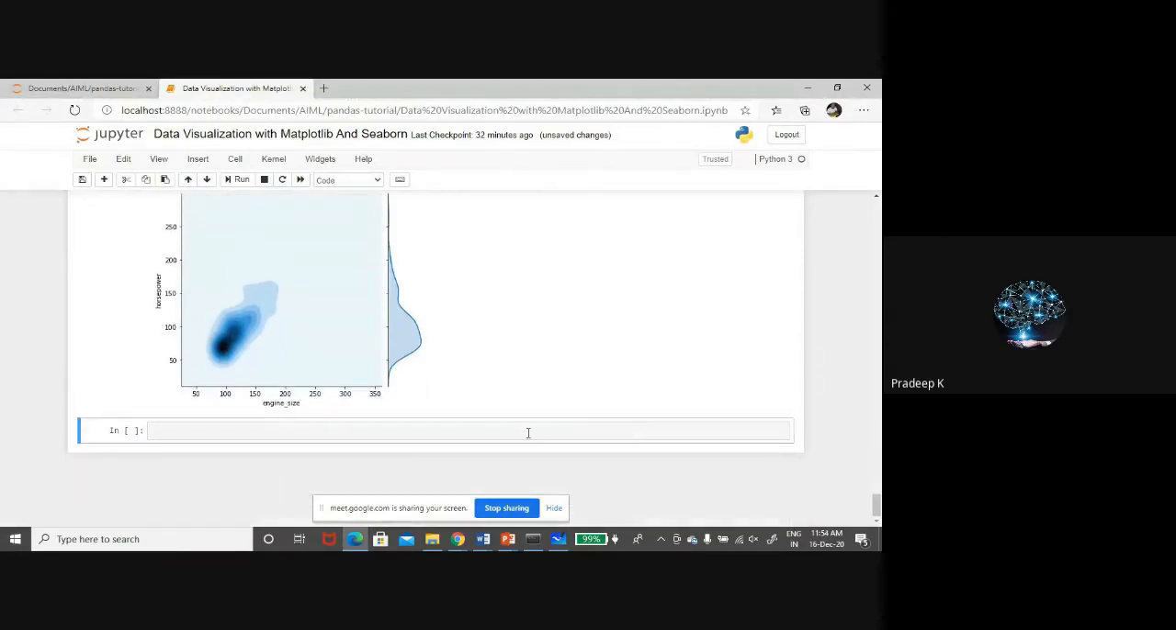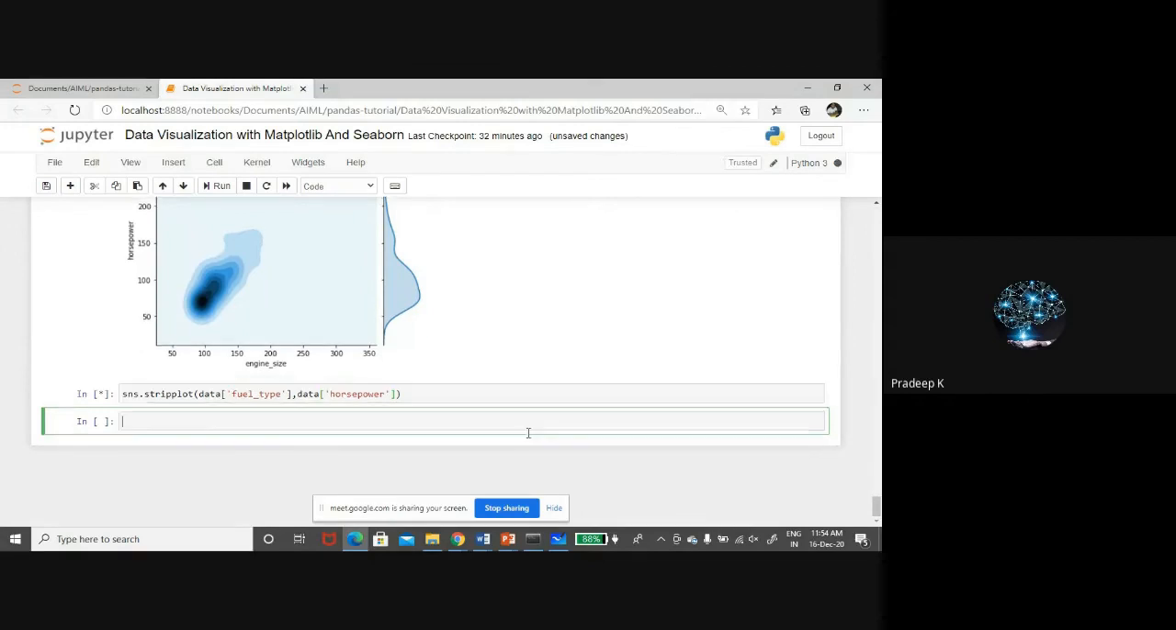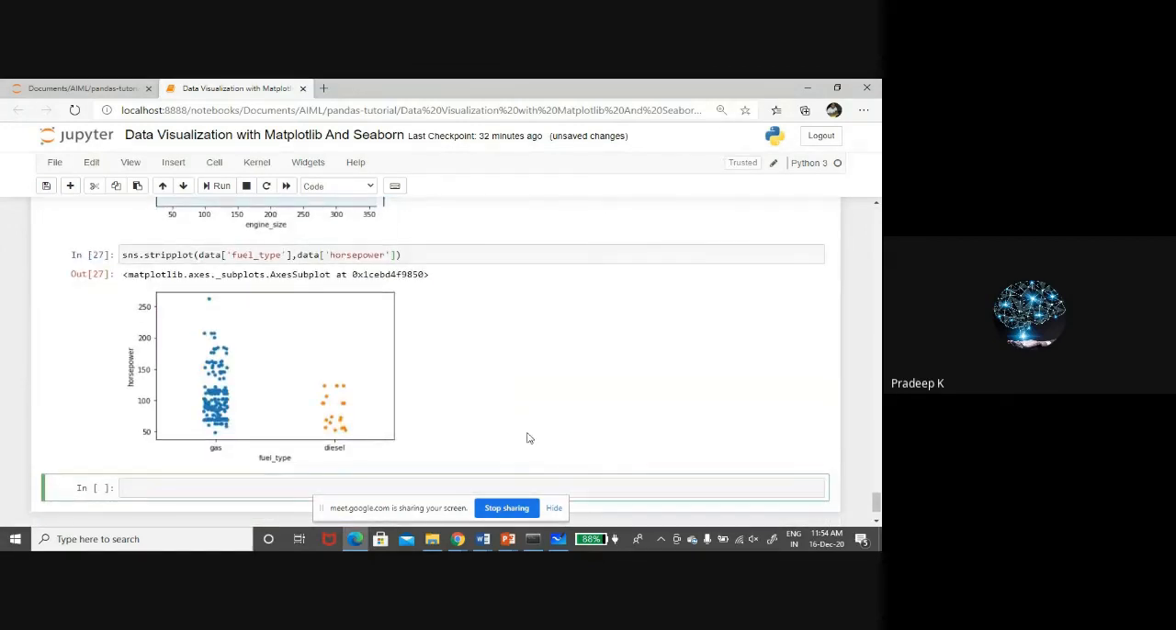Now I'm going to do the same thing with a strip plot. SNS stands for Seaborn. sns.stripplot of data, I'm going to give fuel type versus horsepower. Any features you can take. All right, that's it. We can see a strip plot. You have two features, fuel type. What are the variants in the fuel type? You have a gas variant and a diesel variant. In gas and diesel, what is the horsepower? You can see here, the horsepower is very high in the gas-based vehicles. In diesel, the horsepower data distribution is very low. All right, that is a strip plot.